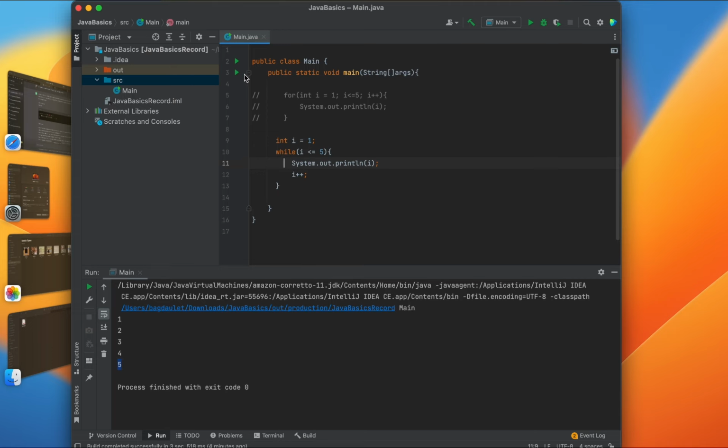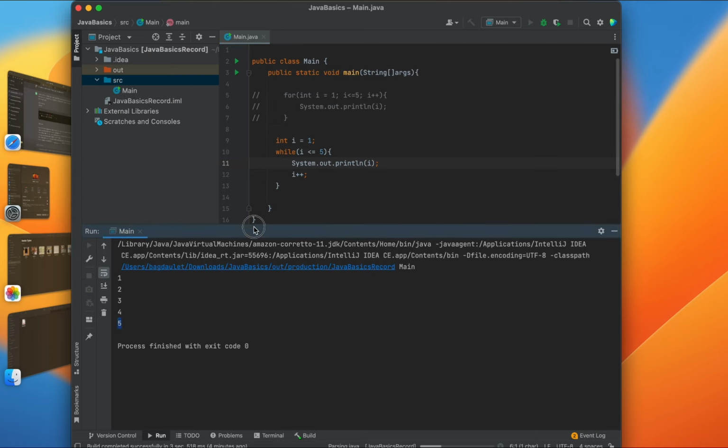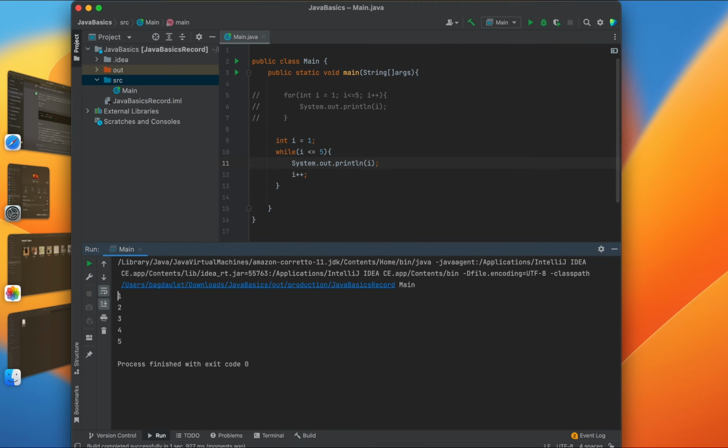So now let me run it. As you see, we get the same results. So how is it working? First of all, we declare our variable, name it i, and initialize it, assigning the value of 1 to i. Then our while loop continues as long as the condition i less or equal to 5 is true. If false, our loop terminates.